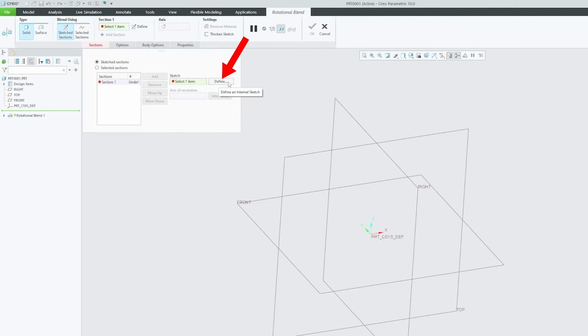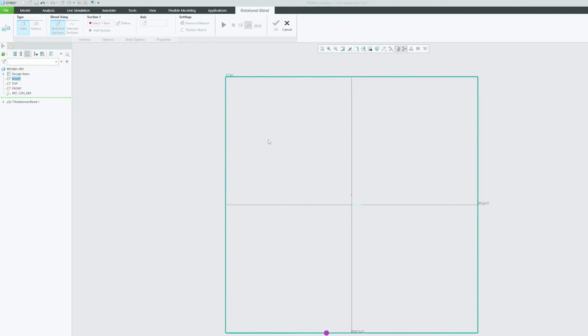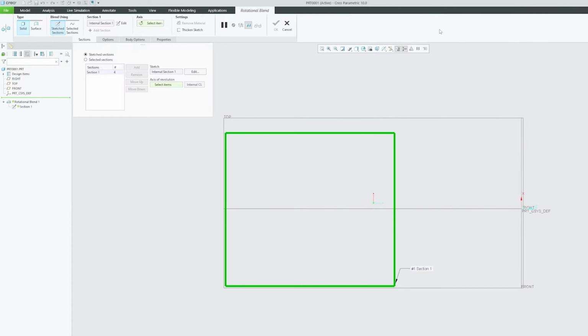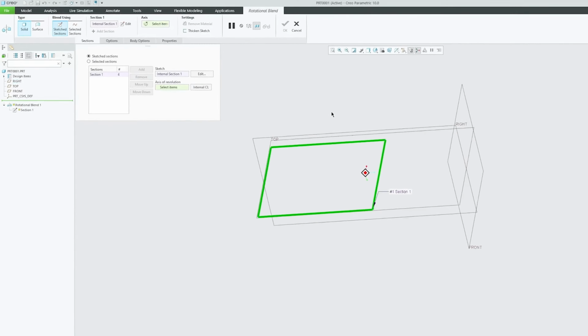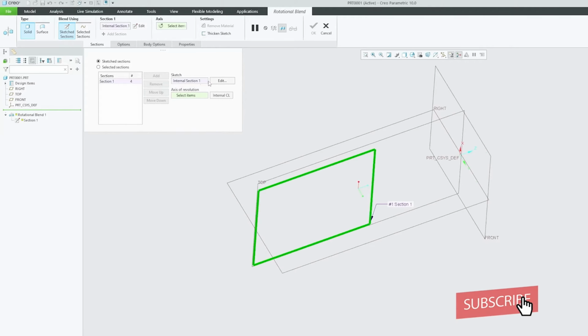Now here we need to click on Define. Now select the plane, click on Sketch. Now here we need to create our sketch. Let's say this rectangle. Now let's hit OK. Now we need to define another sketch, and we also need to define the axis of rotation. As the name suggests, this is a rotational blend.